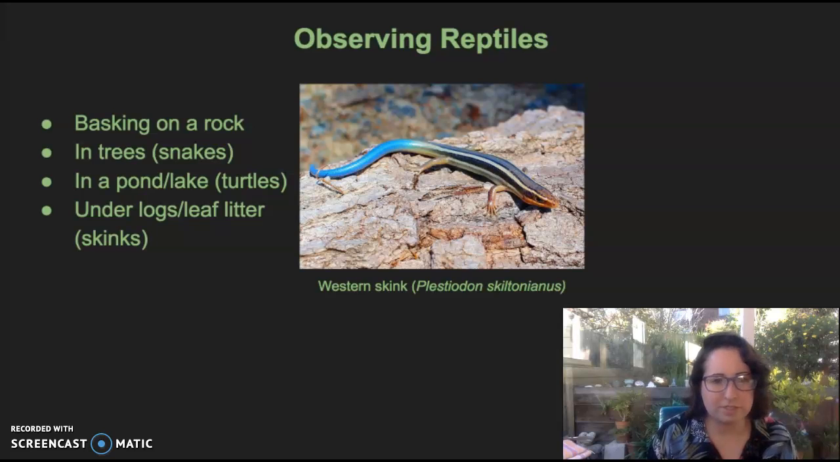Skinks can be found in leaf litter, under fallen logs, on top of rock piles, and tree stumps. Here is a western skink basking on a tree stump.